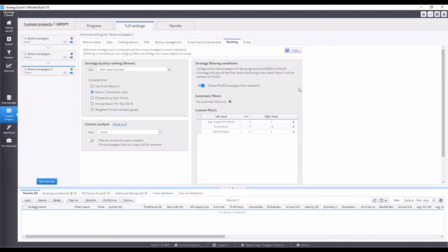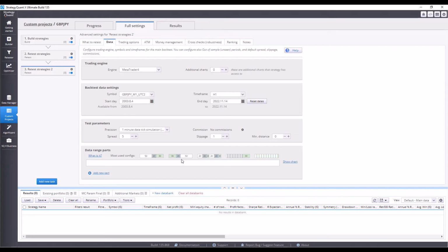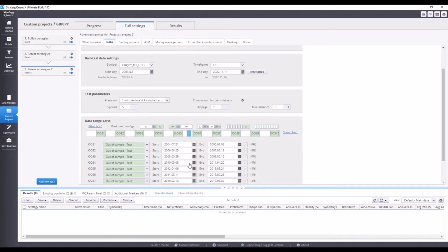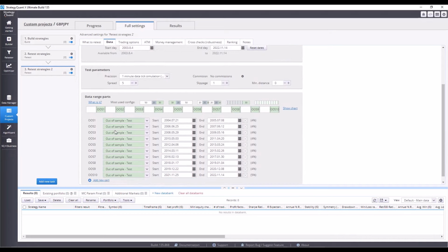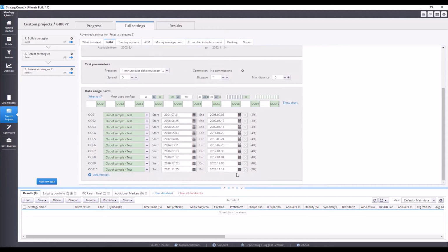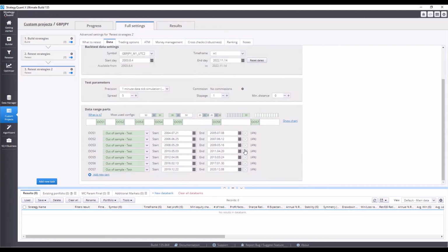I'll move on to the Data tab because there's one important thing to mention, and that's at the bottom of this tab, there is a section called Data Range Part. And in this section, you can set the out-of-sample test. We do not work with this because in our experience, it is much more efficient to work directly in the task retest strategies. But now back to work.